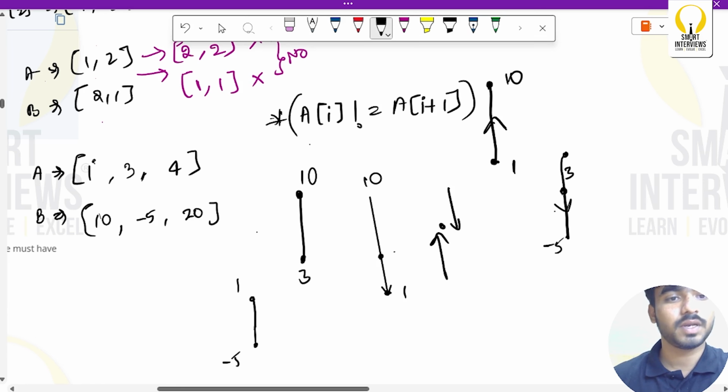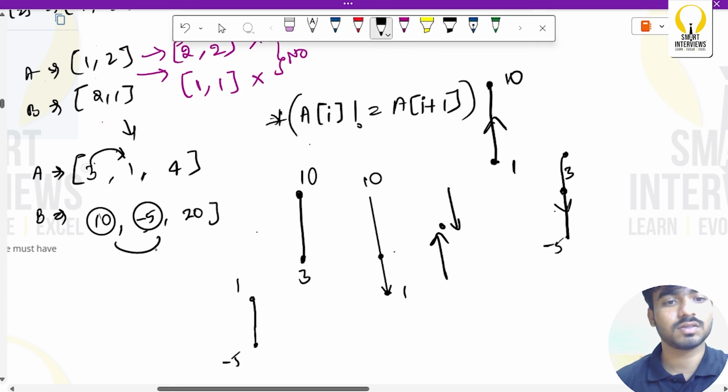You'll simply compare the current element with the next element. Since A is increasing, the values should also be increasing in the B array. Here it is 10 and -5, it is decreasing, right? It is decreasing and here it is increasing. So I can say that it is not possible to construct. Now in the previous case it is 3 and 1. This is decreasing, and this is also decreasing. Now it is possible to construct array B from A.